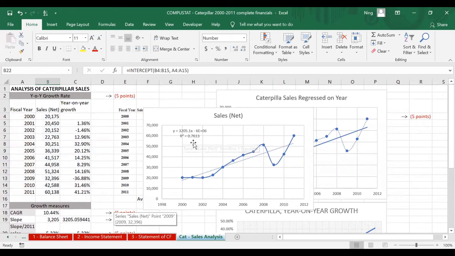You can similarly estimate the intercept of this regression using the intercept function. The R-squared measures what percentage of the Y variable can be explained using the x variable. In this case, R-squared is equal to 76.13%. That means the x variable, which in this case is year, can be used to explain 76.13% of the variation in sales.